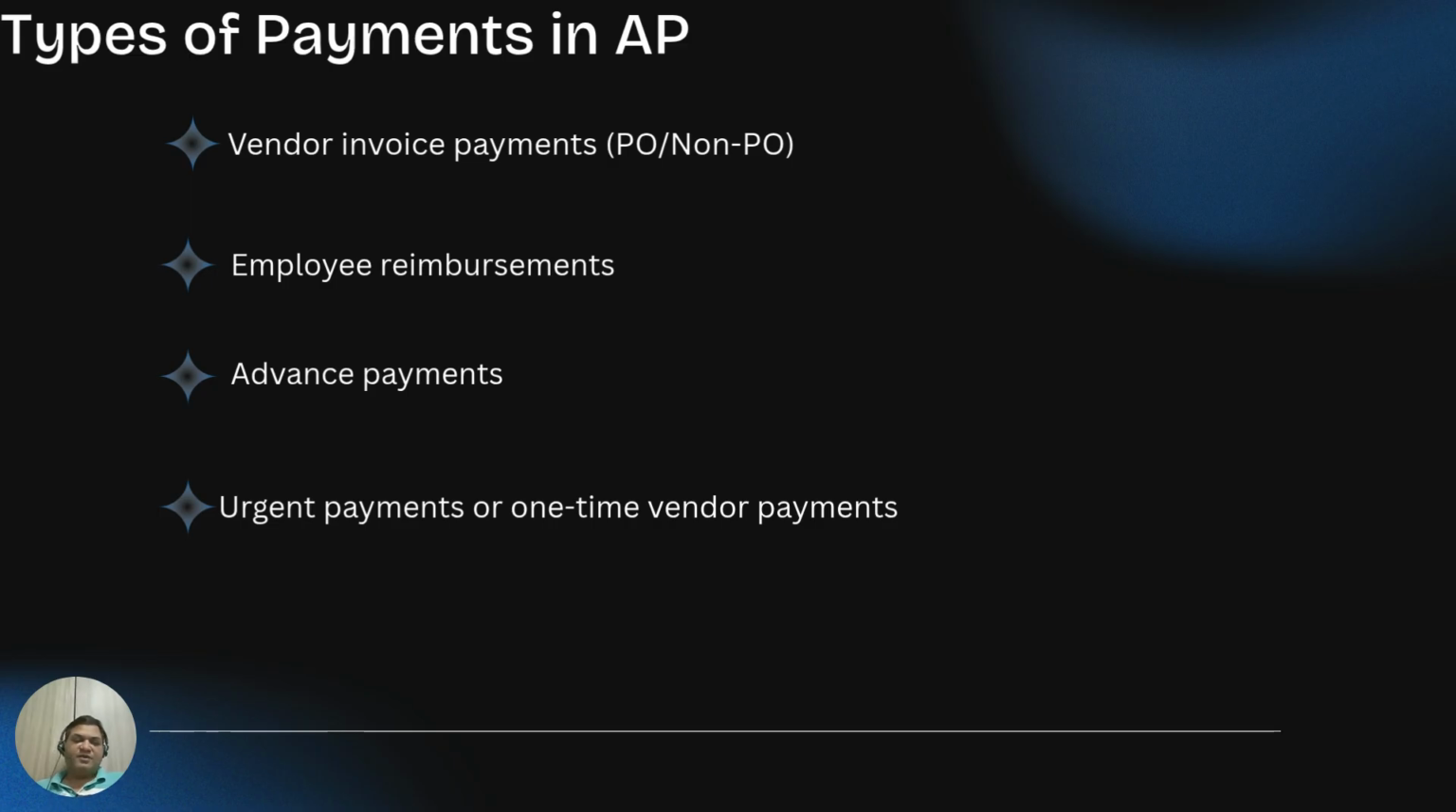Why do we make advance payments? Advance payments can typically occur in case you are starting a project, or you are starting a construction, or you are starting a facility, or you're taking some services, and then the service provider expects you to make them payment in advance depending on the contract.